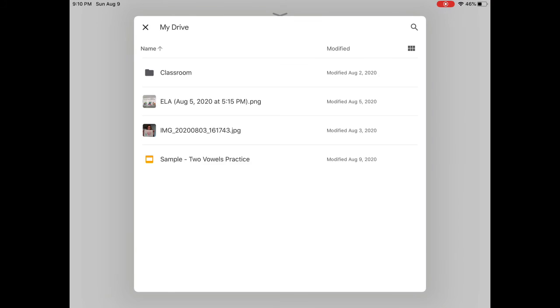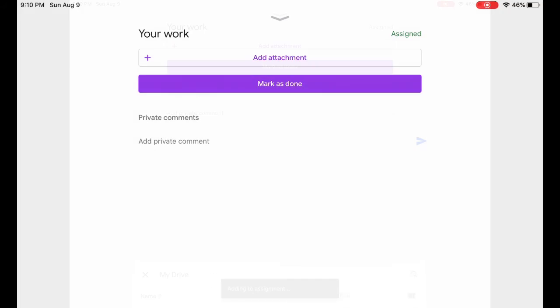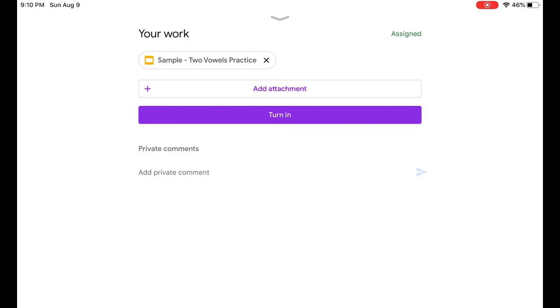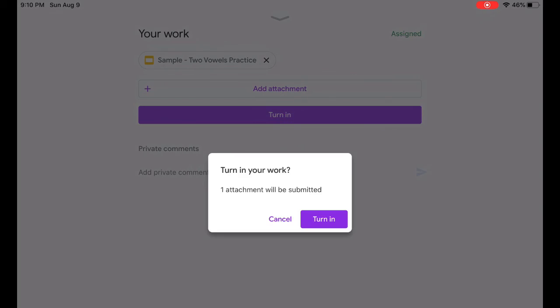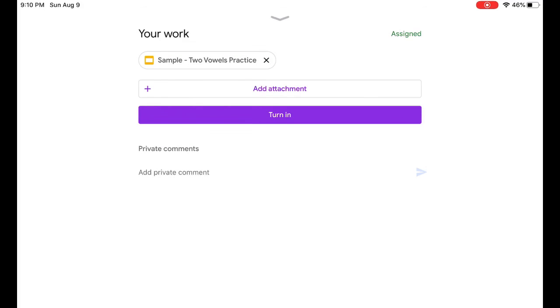For our example, it's sample two vowels practice. I click it and it will reattach to my assignment. Now I can complete the assignment and turn it in to my teacher for a grade.